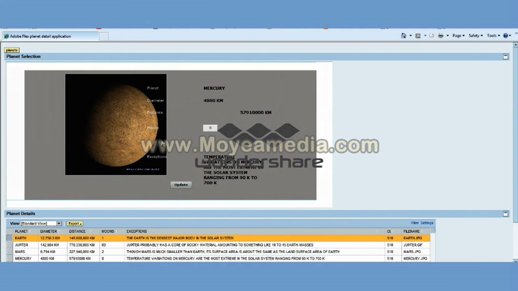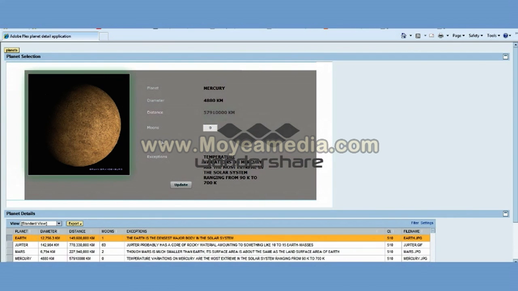it opens up another window which has an image of the Mercury planet and some of the details of the planet, like diameter, the distance from the sun, how many moons it has, and some interesting facts about Mercury.